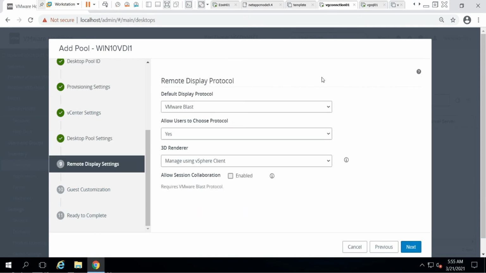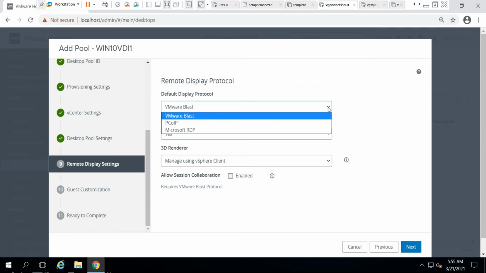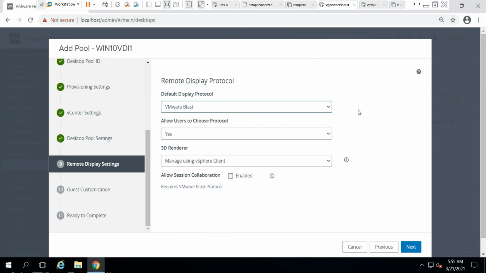So here, the RDP protocols were discussed. VMware Horizon uses the VMware Blast protocol. If you don't want to use that, you can go for PCoIP or Microsoft RDP. But we'll be going for VMware Blast. In most environments, VMware Blast is used. So allow users to choose the protocol, that is optional. You can leave it yes or no also. There is no harm in that. So I will leave it as the default.